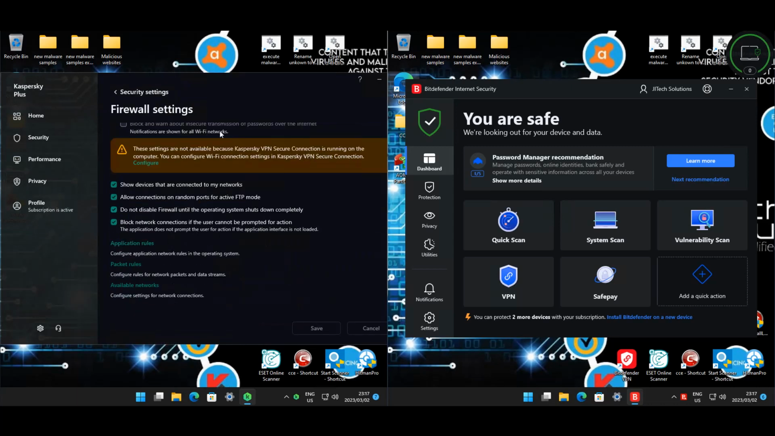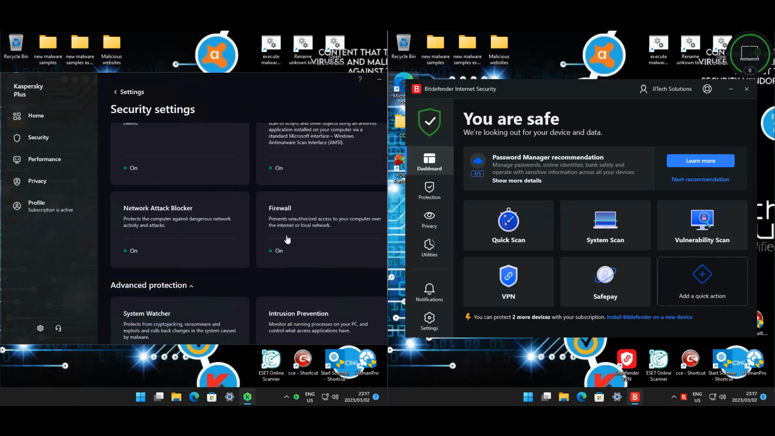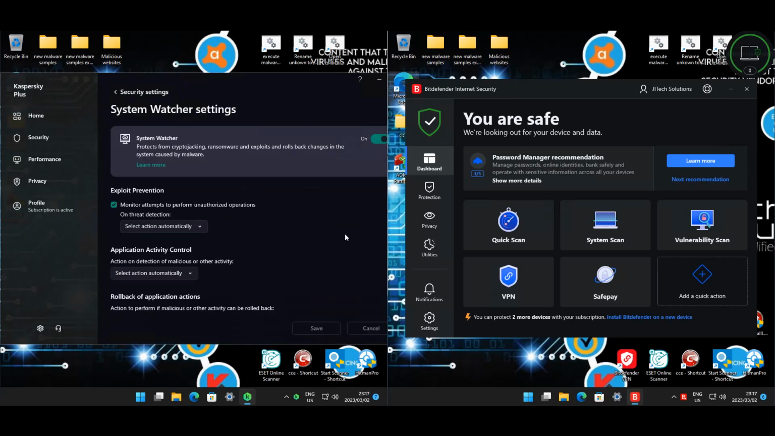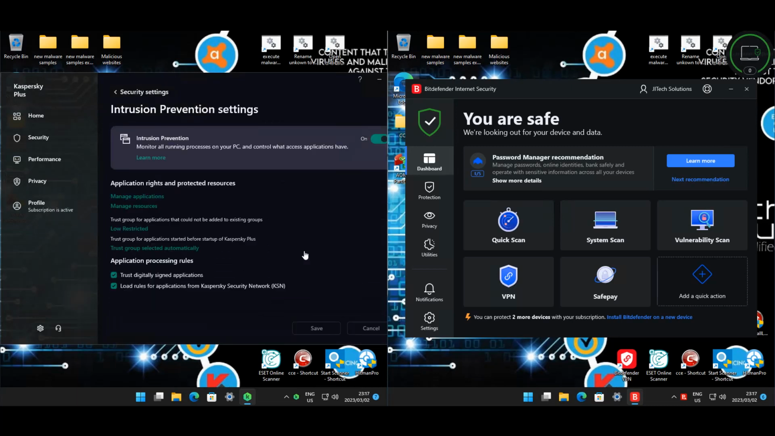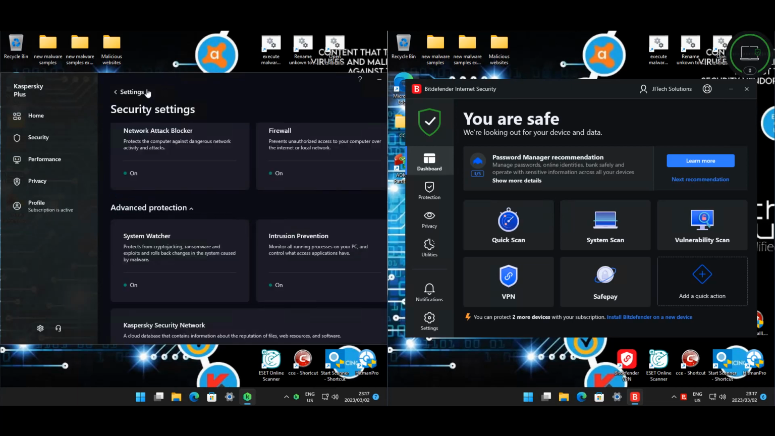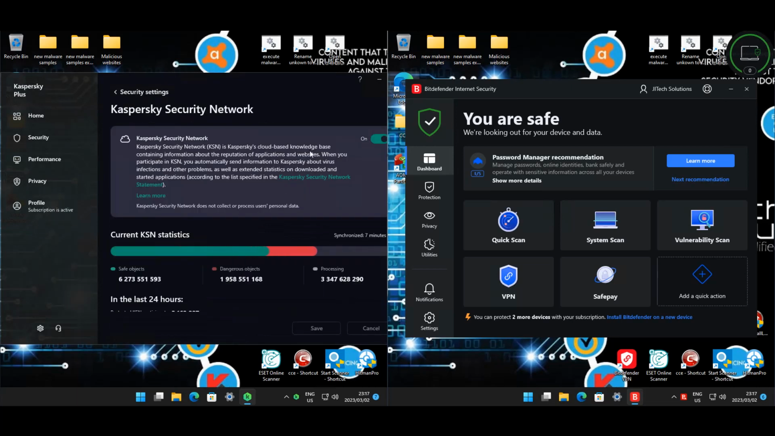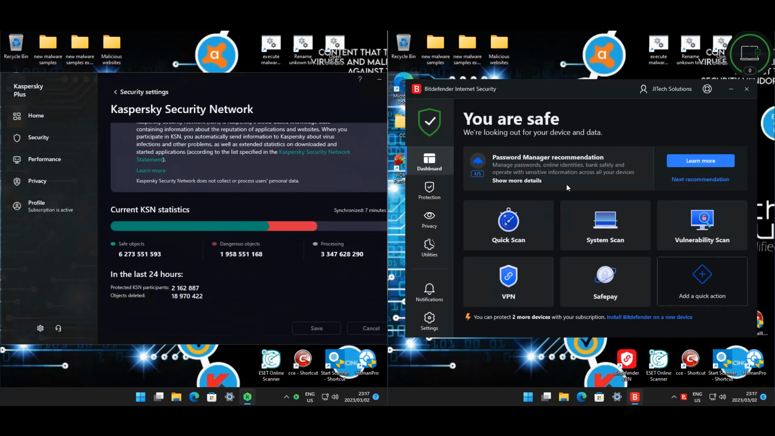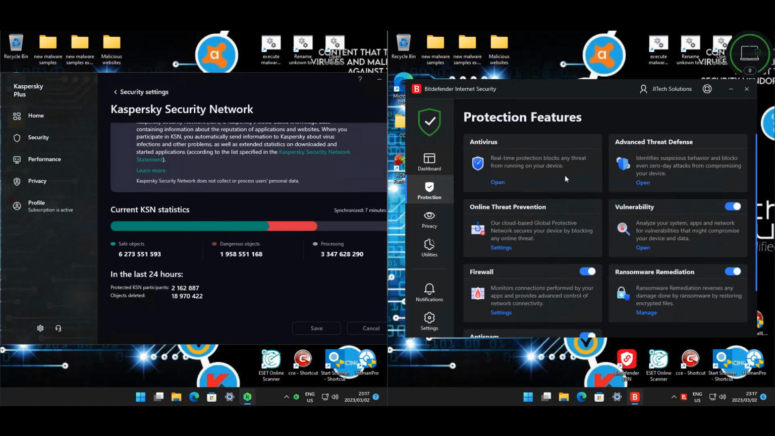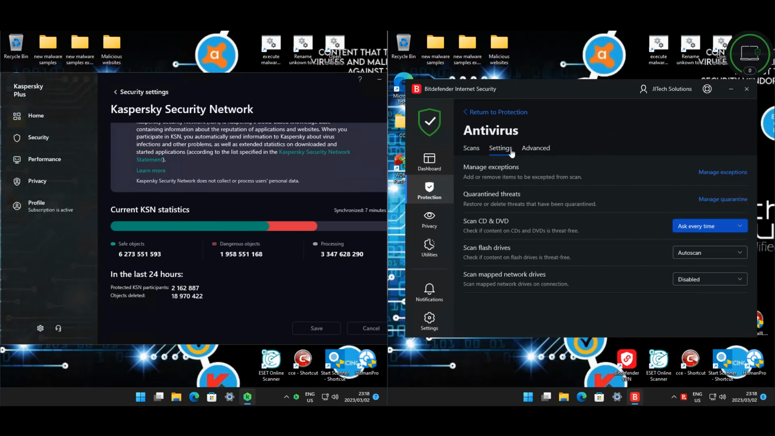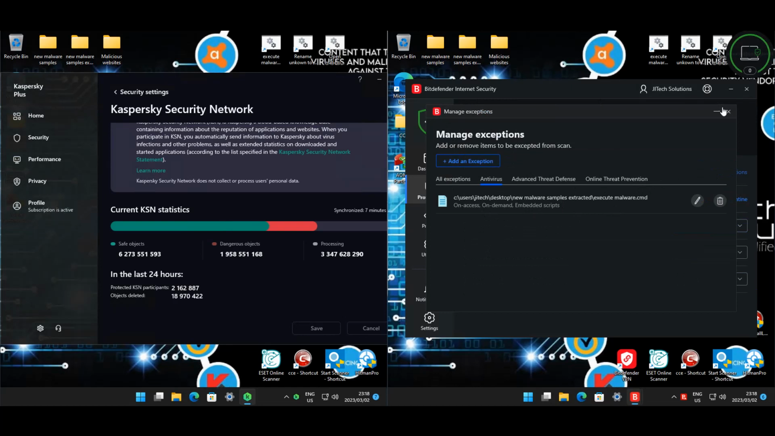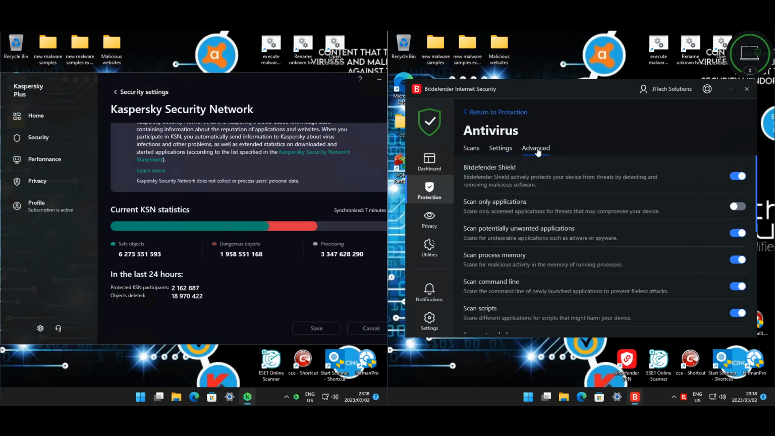Firewall is enabled. System watcher is set to do things automatically. Intrusion prevention is selected. And the KSN is also enabled. Okay, so Bitdefender under AV module, we have one exclusion. That is our script. The same exclusion is made for Kaspersky as well.